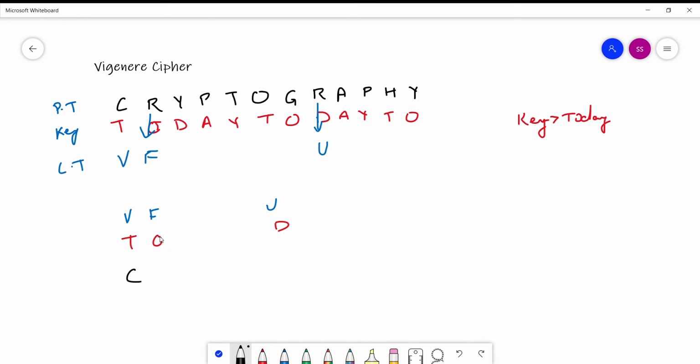Similarly, in the row of O, we have to find F and the corresponding plain text. So in the row of O, I find F, and the corresponding plain text is R, right? So I will get R here. Okay, I will take another example and show you how to encrypt and how to decrypt.